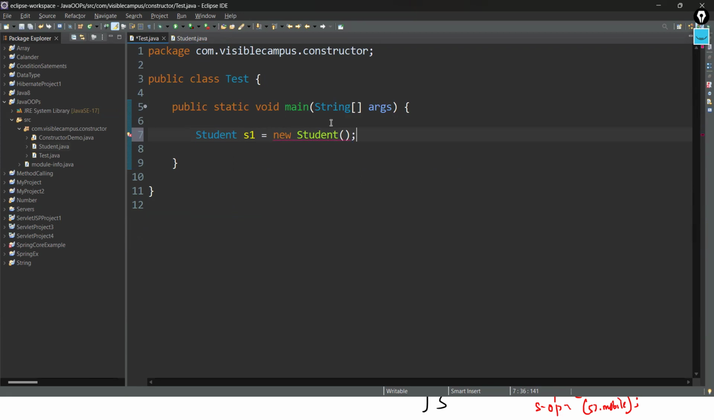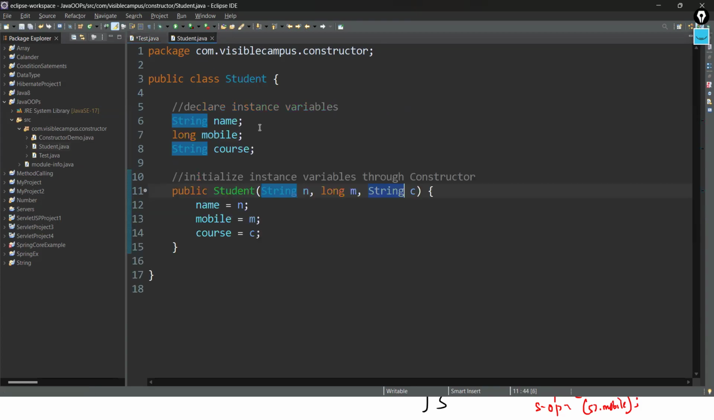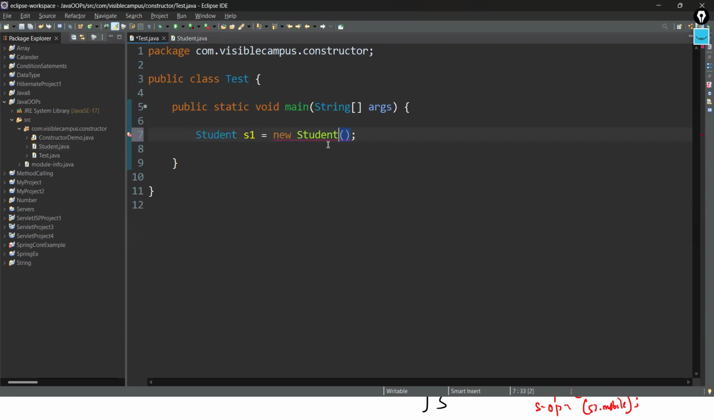Because do we have any constructor with no parameters in the Student class? No, we have only one constructor. It is taking three parameters. But here we are writing without any parameters, and that's the reason we are getting a compilation error. Then how to correct this one? We have to pass the values accordingly.